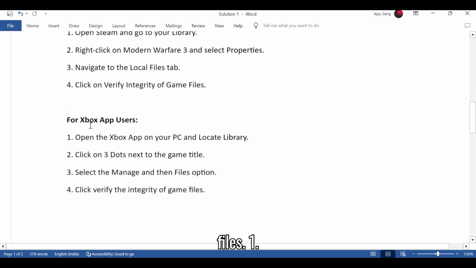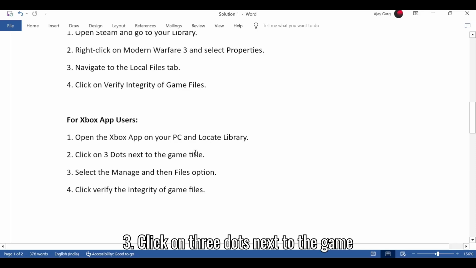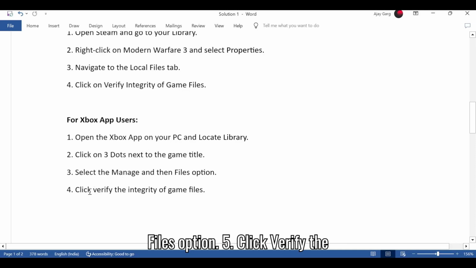For Xbox app users: 1. Open the Xbox app on your PC. 2. Locate Modern Warfare 3 in Library. 3. Click on the three dots next to the game title. 4. Select Manage and then Files option. 5. Click Verify the Integrity of Game Files.